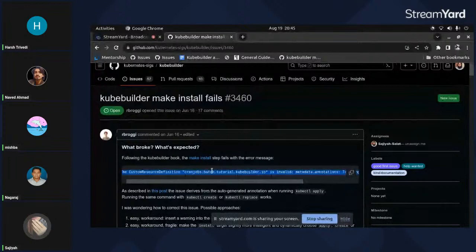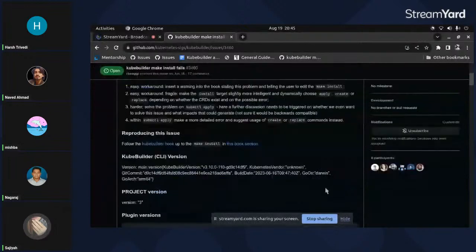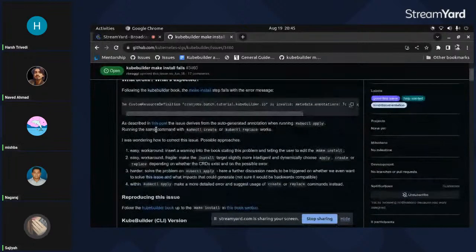So what is this error about? Let's learn more. As described in this course, the issue derives from the auto-generated annotation when running kubectl apply. What is the use of kubectl apply? When we have YAML files and you need to add them to the Kubernetes API, or send a request to the Kubernetes API, you use the kubectl apply command, right?